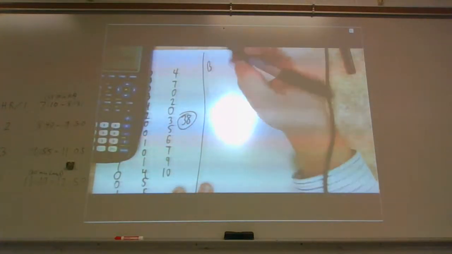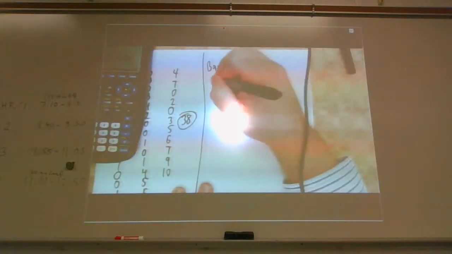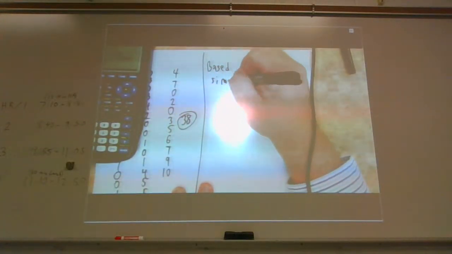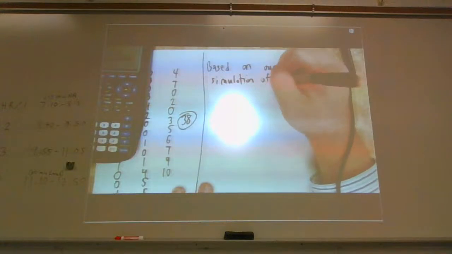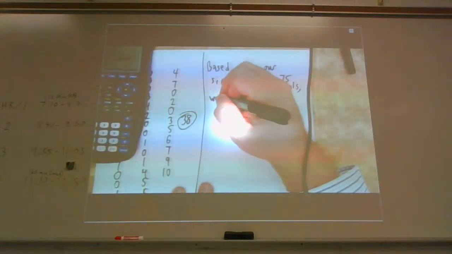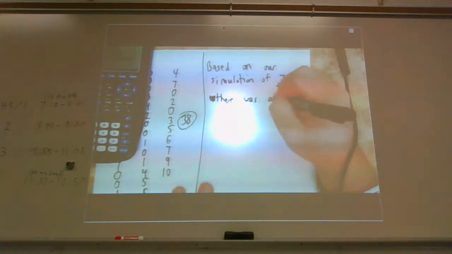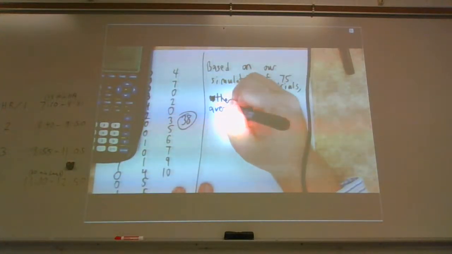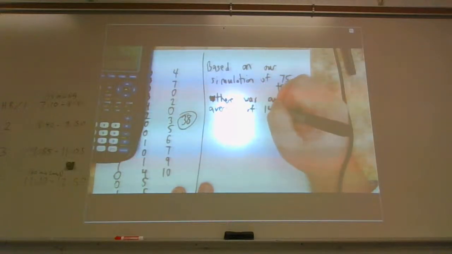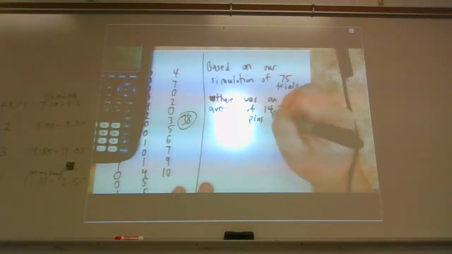And you're going to write this down. Based on our simulation of 75 trials, there was an average of 14.76 spins to win.